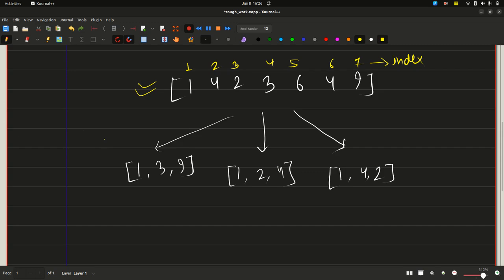For a subsequence to be beautiful, there are two criteria given in the question. The first criteria says that the subsequence that you select should be strictly increasing. Here I have taken an example of three subsequences, and as you can directly see, the third subsequence is not strictly increasing. So we can directly discard this subsequence.